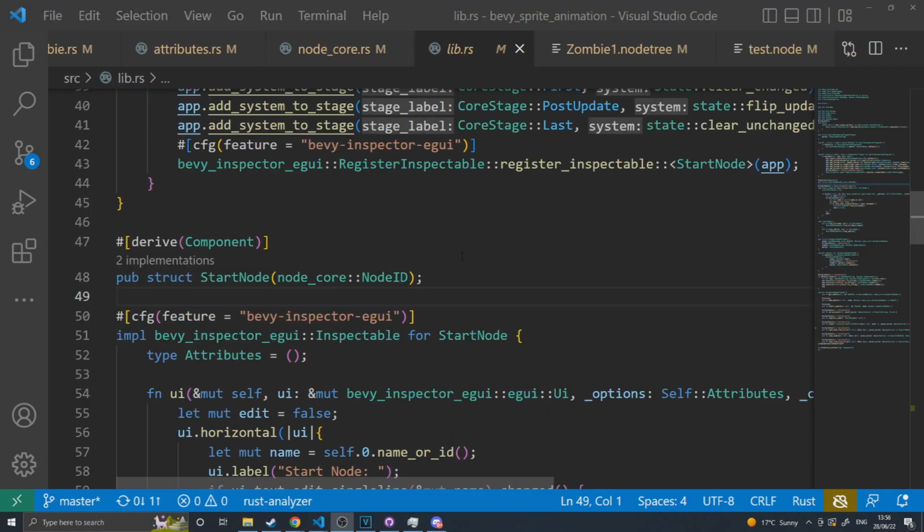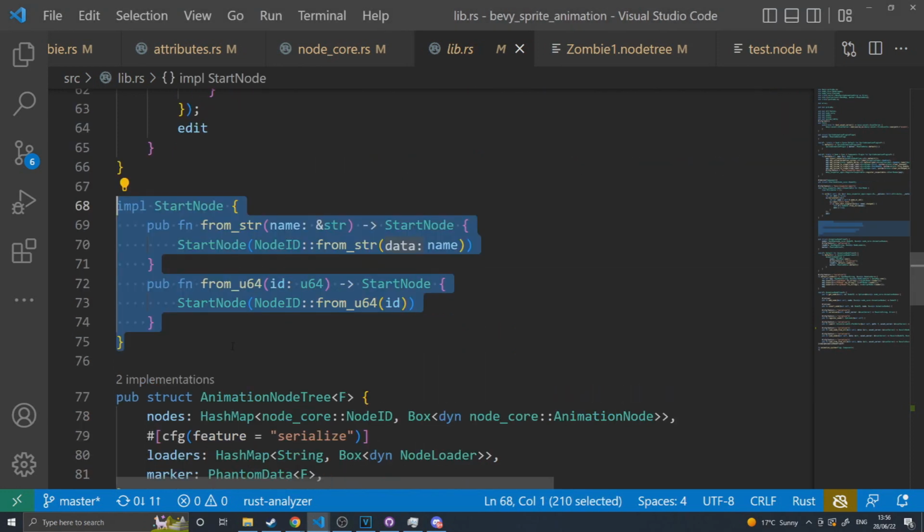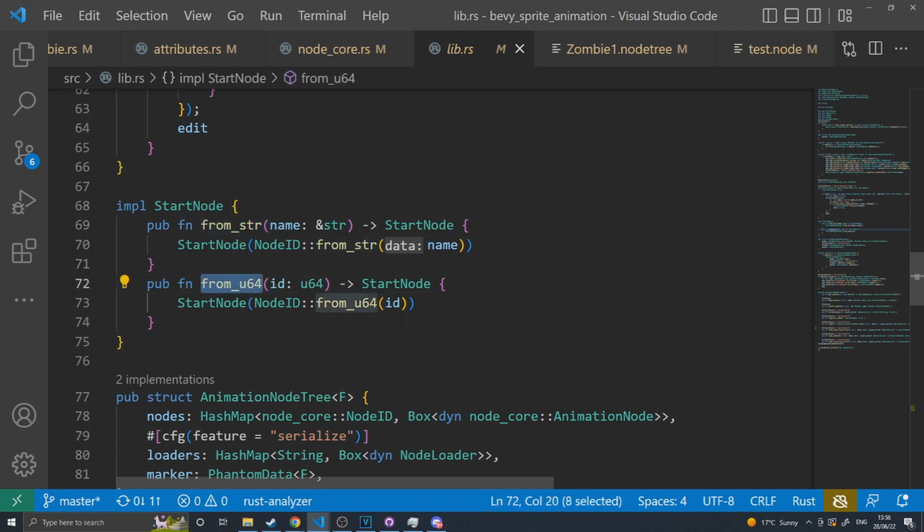There's also the StartNode. The StartNode is used by the plugin to distinguish which node in the tree is the first node for this object to start at. It is simply a wrapper around a NodeID. A start node can be got with the from string or from U64, which will call the corresponding function on the node ID and create a new start node with that node ID encoded.